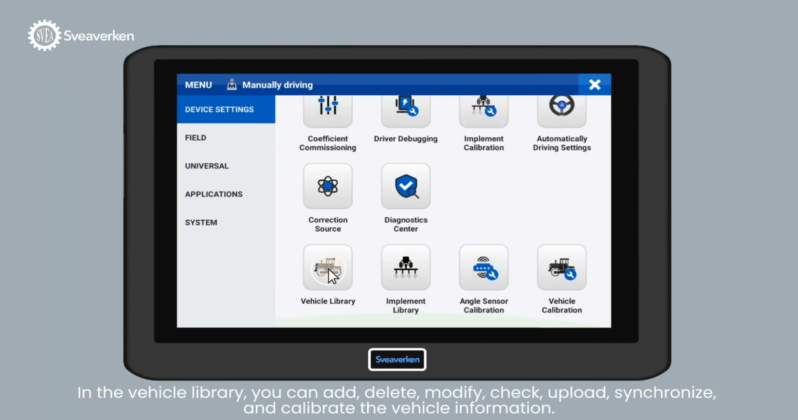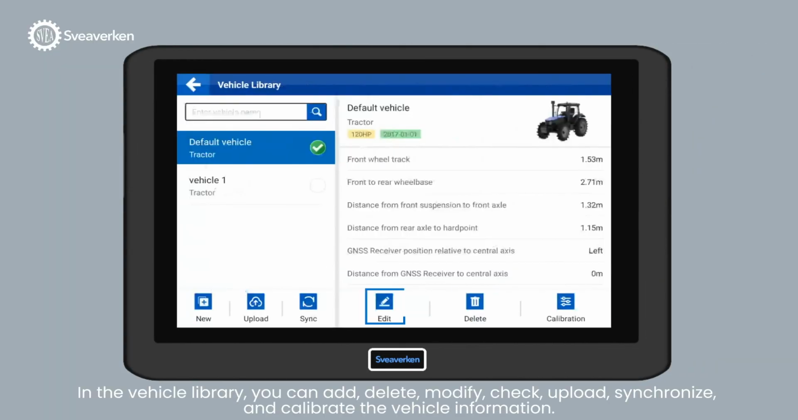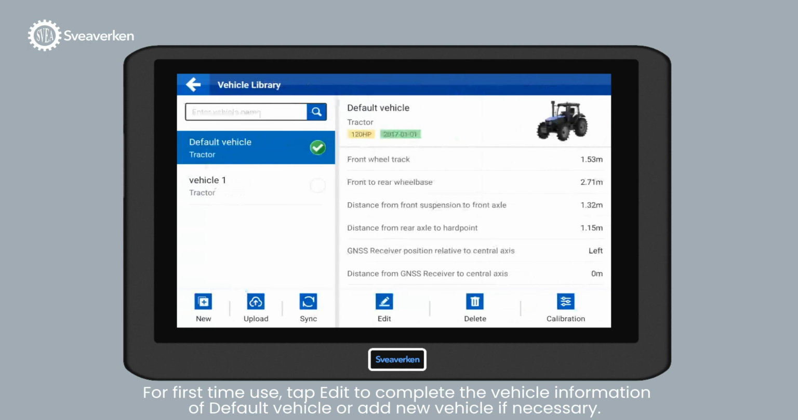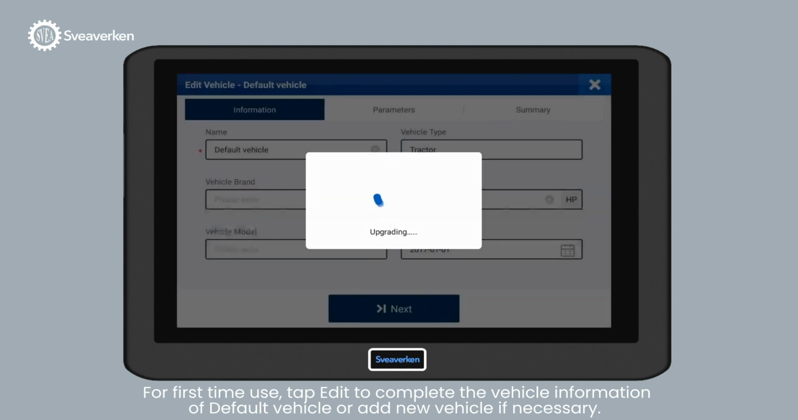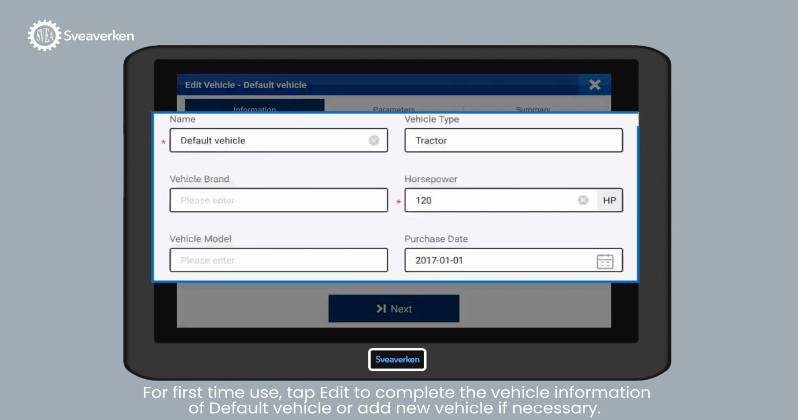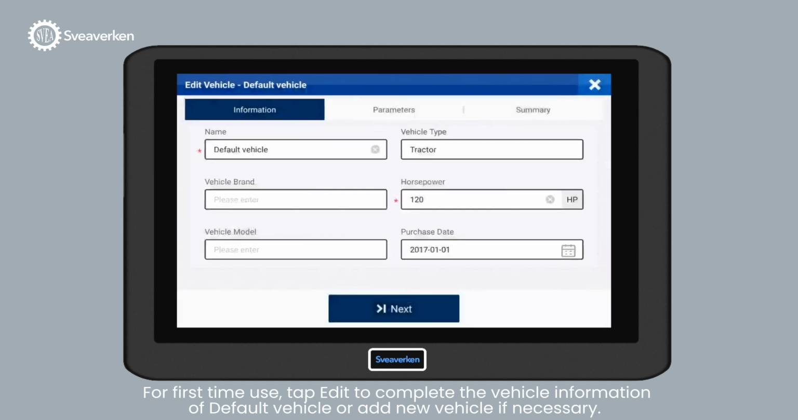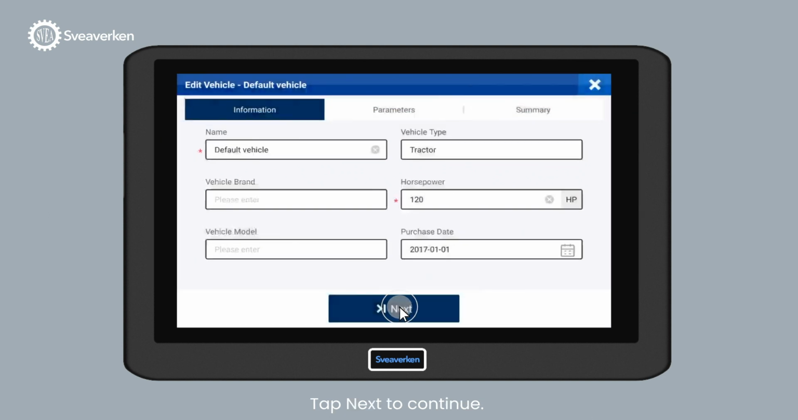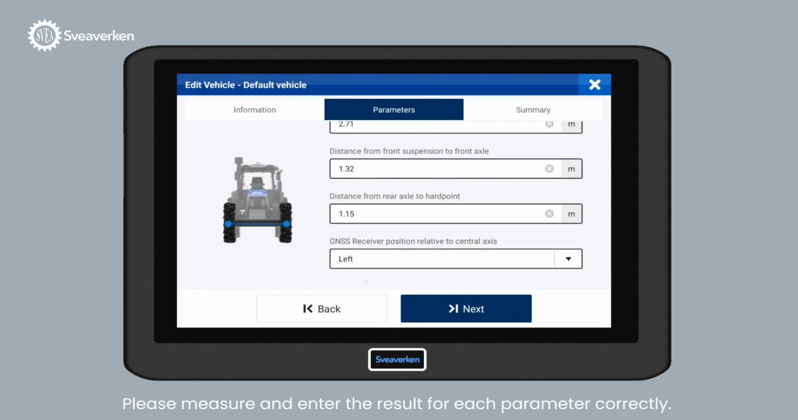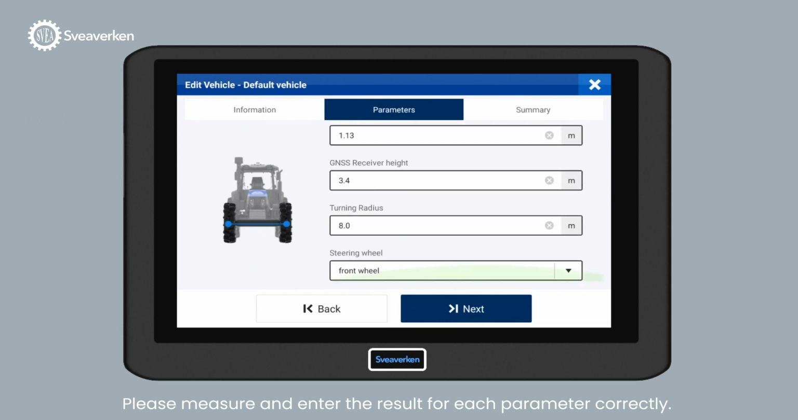In the vehicle library, you can add, delete, modify, check, upload, synchronize, and calibrate the vehicle information. For first-time use, tap Edit to complete the vehicle information of default vehicle or add new vehicle if necessary. Tap Next to continue. Please measure and enter the result for each parameter correctly.